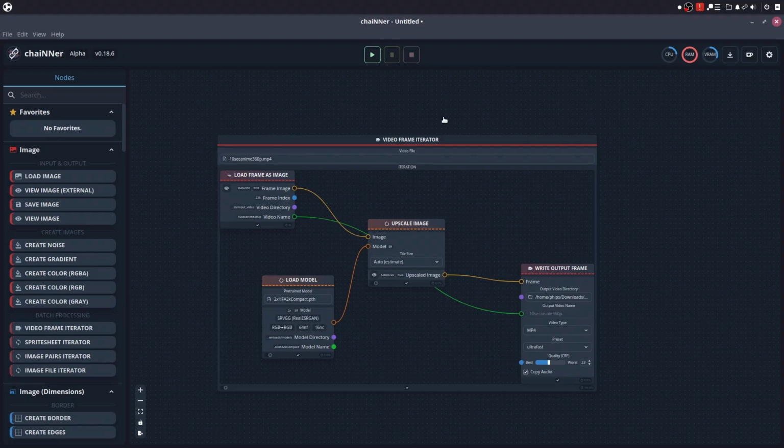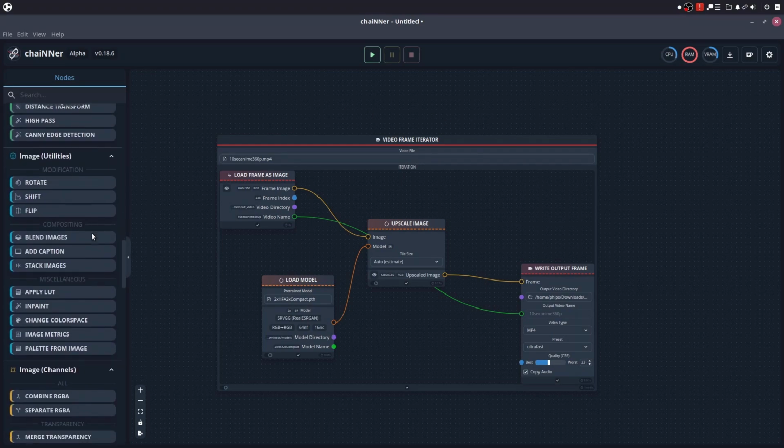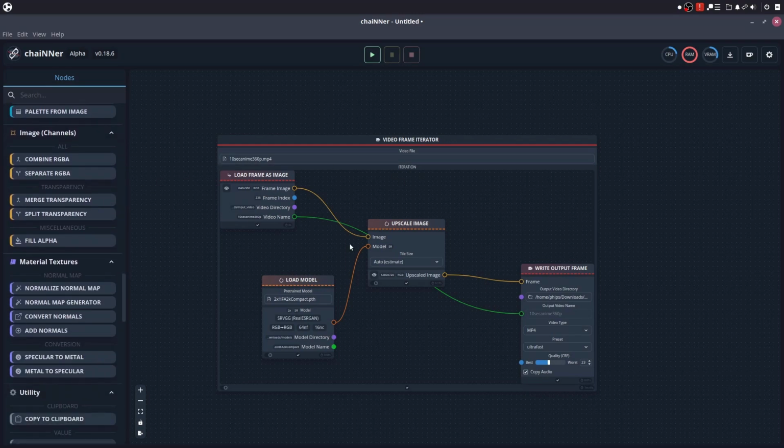So yeah, I think that's all I wanted to show about chaiNNer right now. There are a lot of things you can do with chaiNNer. I just showed a little sub part of what you can do. I tried to keep it simple to apply. And yeah, thank you for watching, and have fun trying to upscale different images.